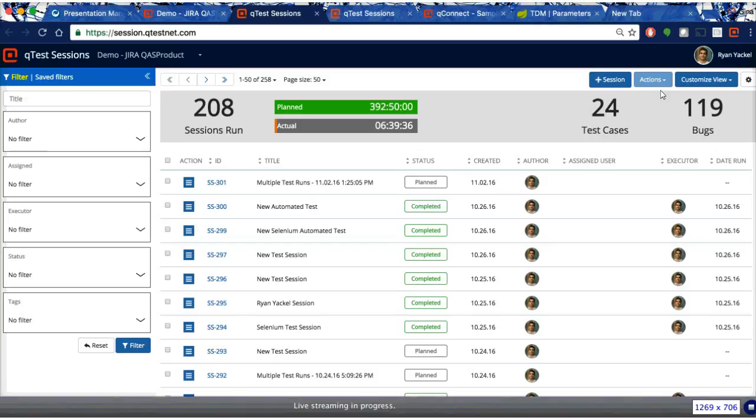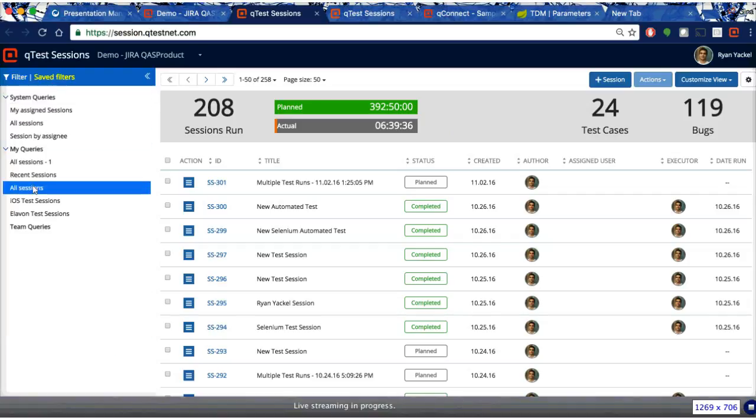So this is the new Sessions UI, and you'll notice on the left side over here, this is where you can look at any saved filters you've had in the past, whether they're based off of your team queries or your own queries you've created. And then you can also start building out your own filters here below.